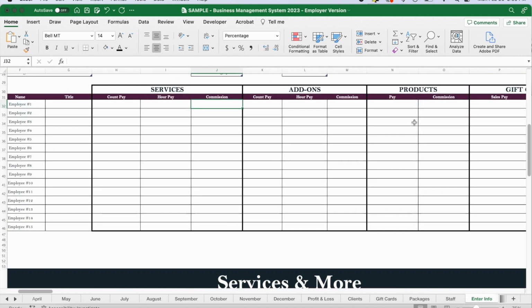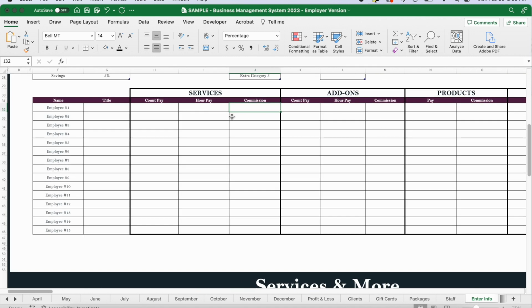So I'm going to go ahead and enter in just some sample data, just so as we go and use this, you can see how all this works.